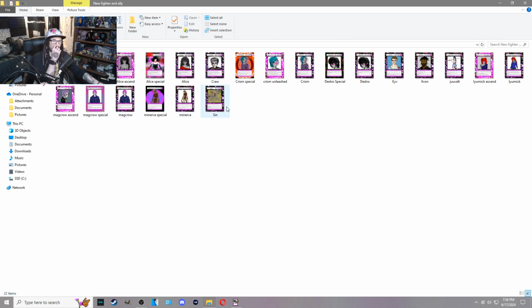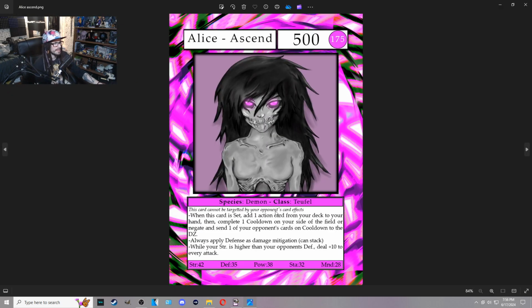and also the effects for the characters aren't changed. I did make some of their text a little bit more readable in the way that it is presented. So I might have reworded some stuff, and I think I only altered the actual effect text of one or two cards a little bit. I did change Alice's Ascend card right here.